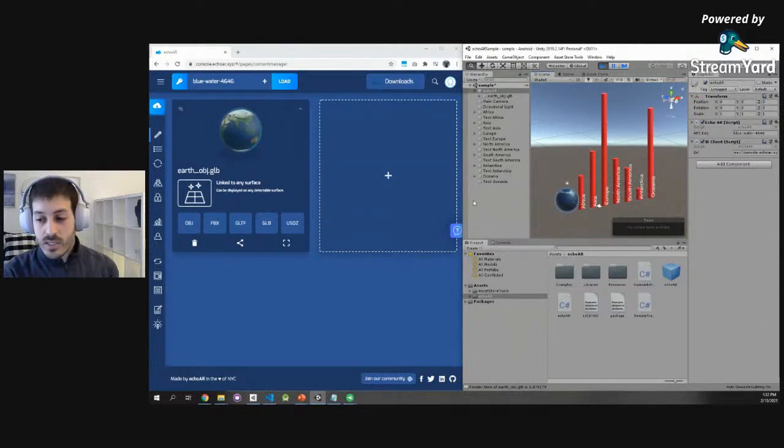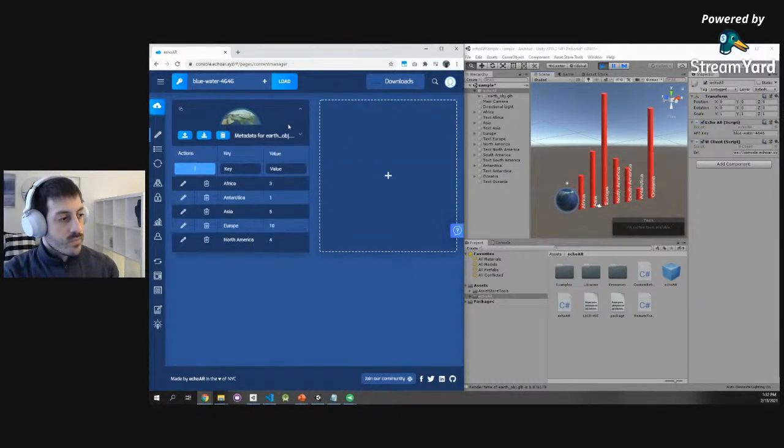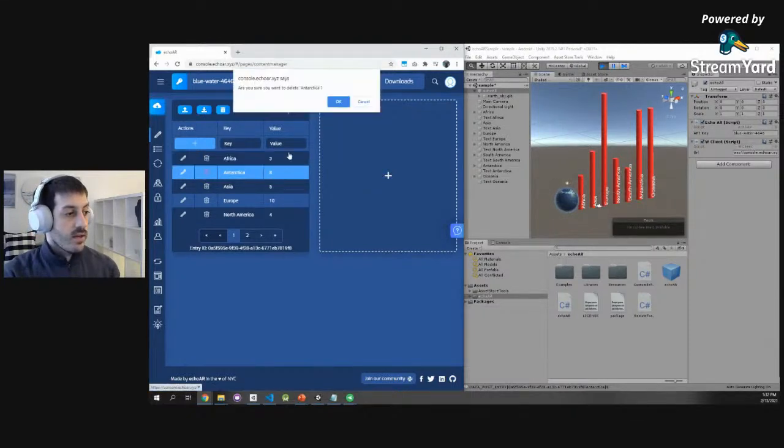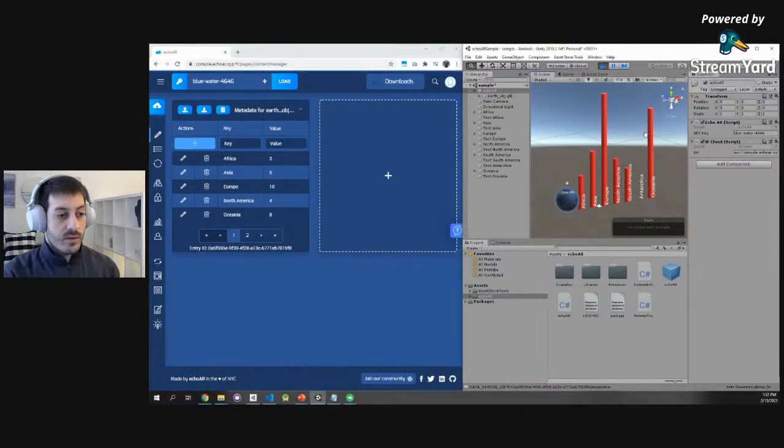And now if I want to change things, I can go to Antarctica, change it from 1 to 8. Bam, suddenly the graph updates in real time. How cool is that? Or let's say I want to delete Antarctica completely. Bam, everything deletes. So this is, again, a really simple example that you can use to build a COVID visualizer.